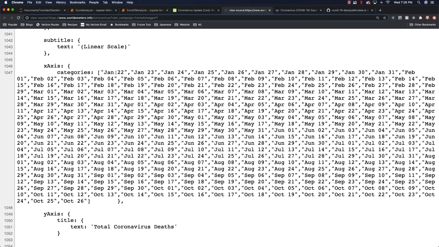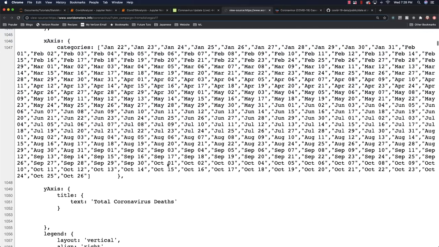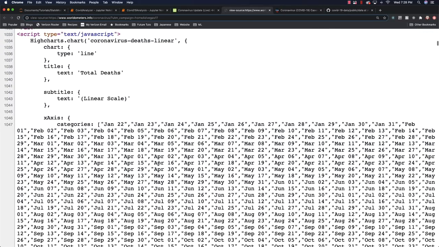What it's doing here is showing you day-by-day information, and specifically it's telling you the number of deaths. So this is 1725. You can see it goes up and up and up. This is the type of raw data you might want to grab from a web page.